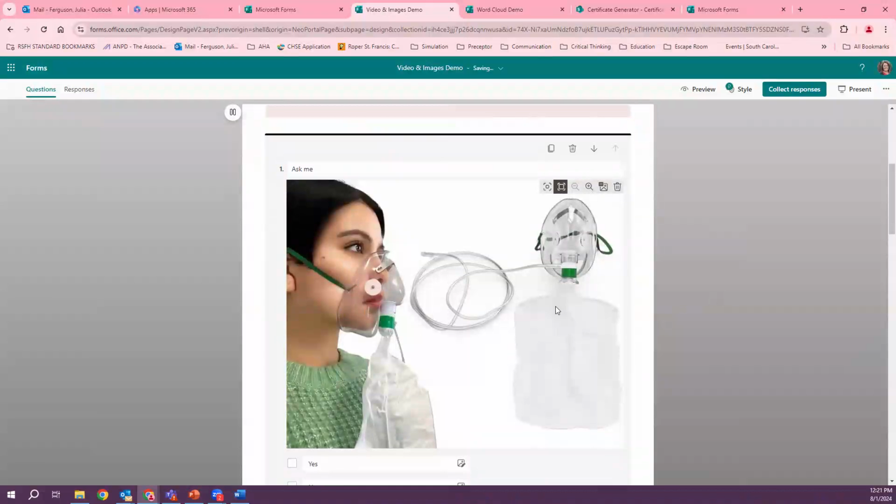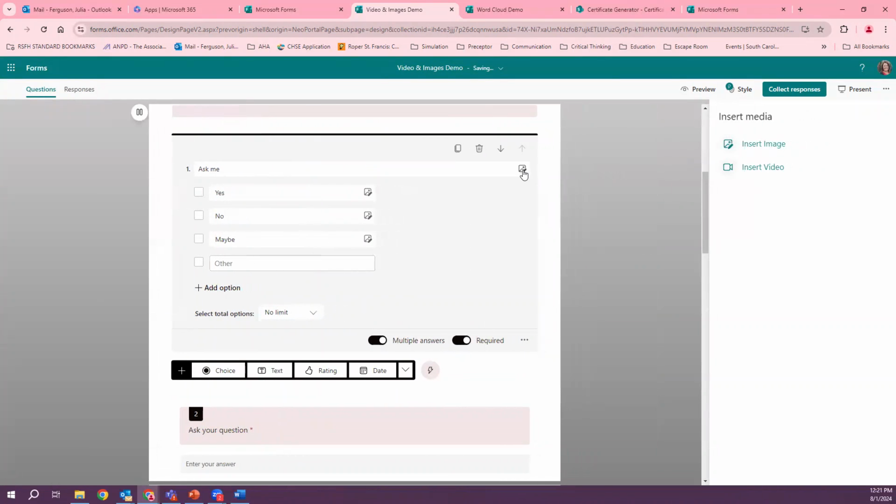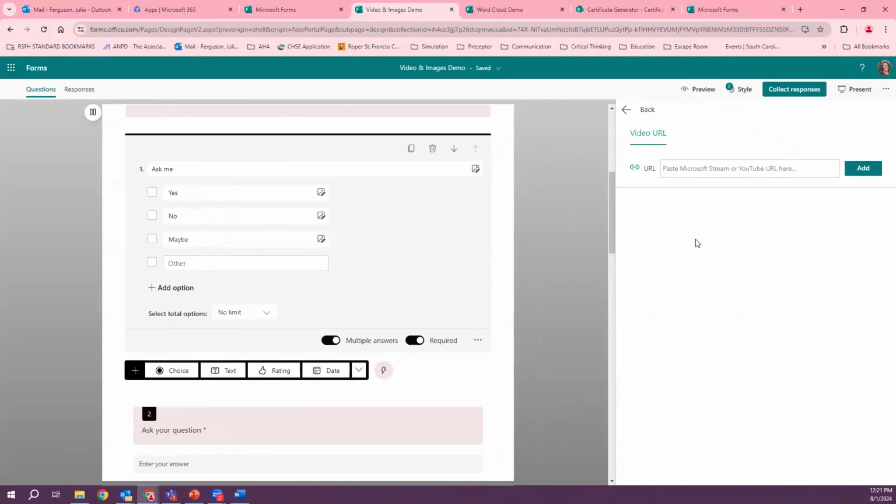And that shows the image. Now, let's say I'd rather add a video. So I click my picture. I can go to insert video. And here you do need to have the URL.